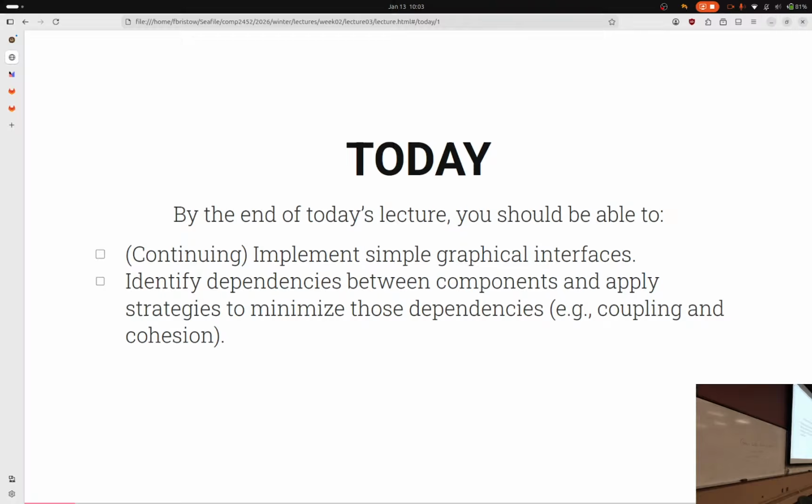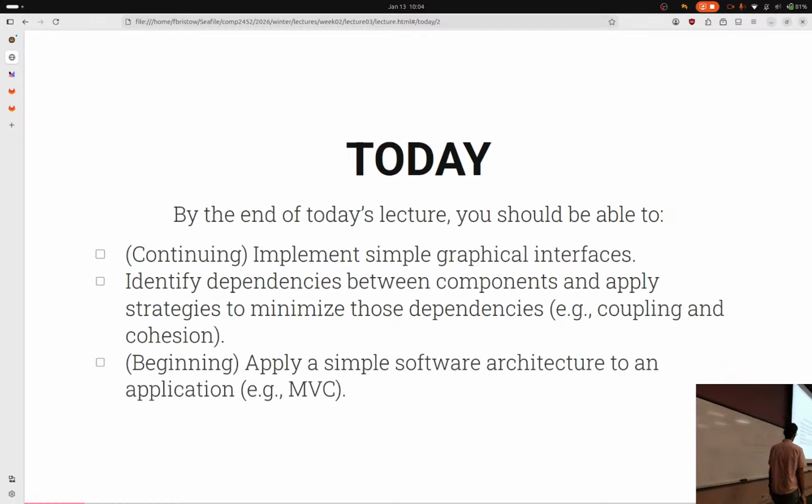I want you to be able to identify dependencies between components and apply strategies to minimize those dependencies based on measurements like coupling and cohesion. By the end of the class today, if I were to give you two pieces of code and ask what the dependencies between them are, I'd expect you to be able to tell me. I'd also expect you to be able to tell me a little bit about the measurements of coupling and cohesion. We'll define those terms today in class, but I would expect you to be able to do that after today's class. And finally, I'm expecting you to be able to apply a simple software architecture to an application.